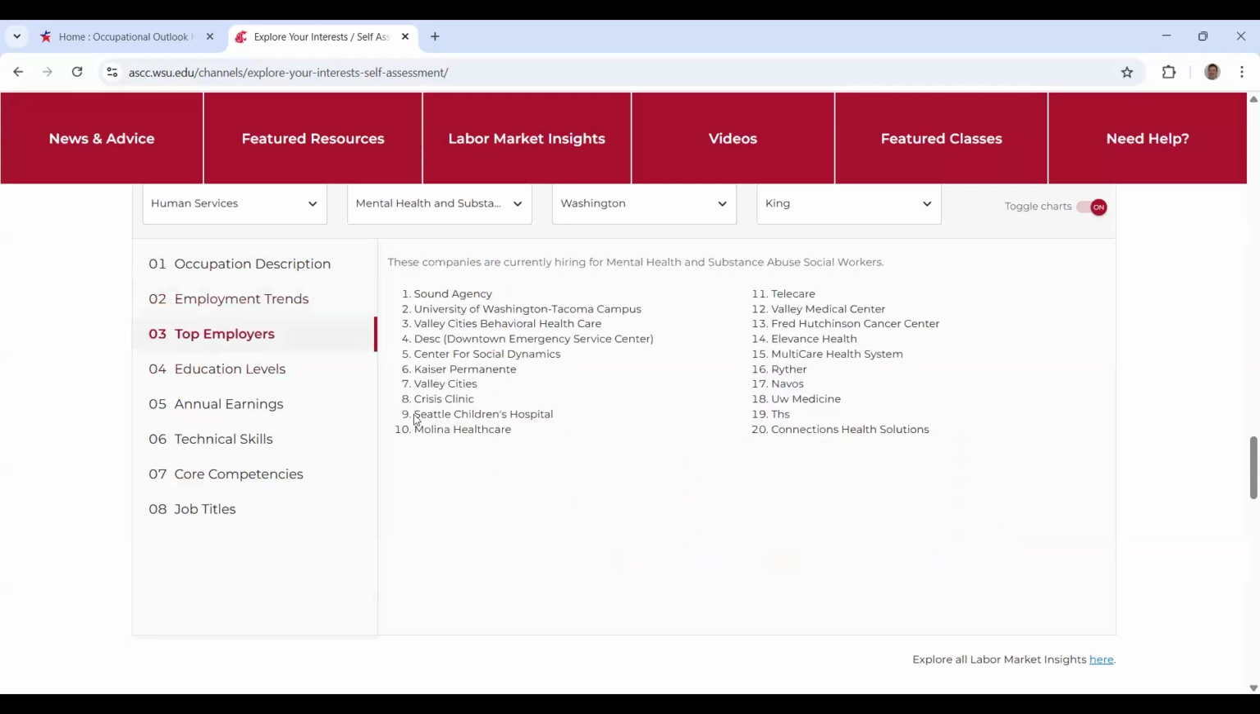Who are the top employers? So, maybe I've been on the large job posting boards. I've been on LinkedIn, Indeed, Career Builder, ZipRecruiter, whatever. I'm not having a lot of success on these open job posting boards. I should go to these specific company websites and see what kind of employment opportunities I can find, if they have some that are in-house that are tied to their website. I'm going to go to Sound Agency, to UW Tacoma campus, to Valley City's behavioral healthcare. I'm going to go directly to those employers.